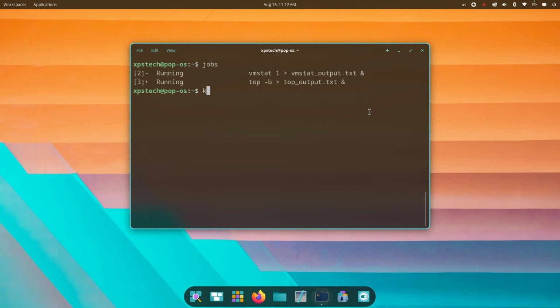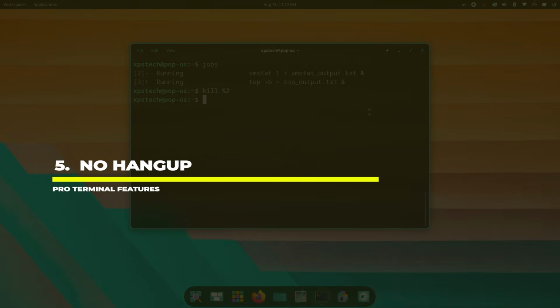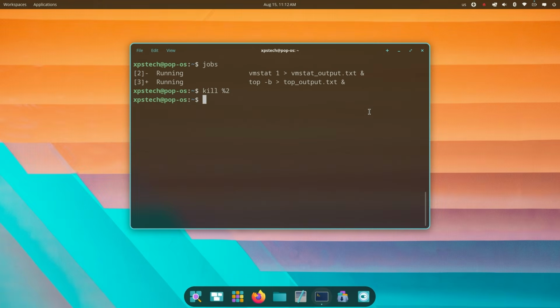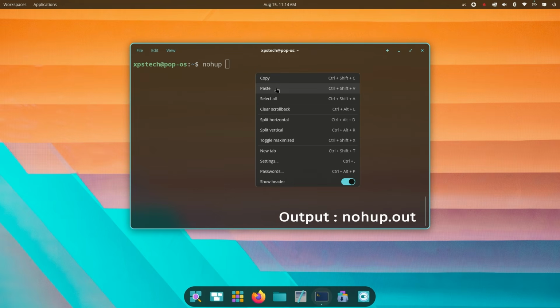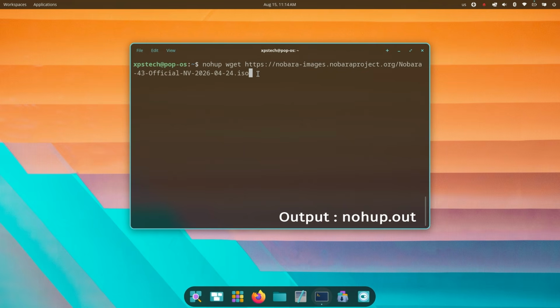Alright, now the last command for today is nohup, or no hangup. It allows your command to continue running even after you close the terminal window. nohup also redirects all its output into a file called nohup.out in your current directory, because once the terminal closes, there's nowhere else for that output to go. But we can change this default behavior by redirecting it to any other file of our choice.